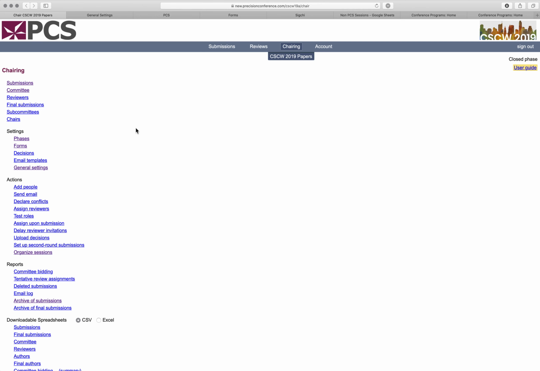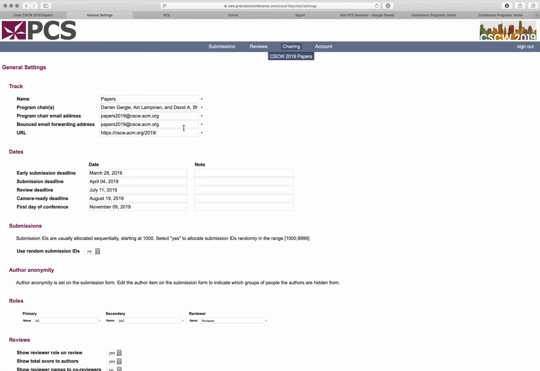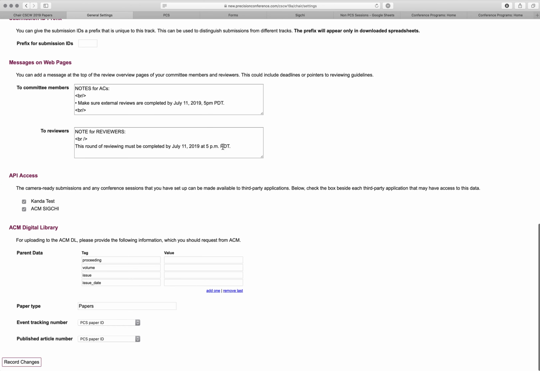And there are a couple of settings here that you, or your technical chairs or program chairs, will have to set: around general settings, around organizing sessions, and around the forms. If we start with general settings, I'm just going to switch tabs to make it a little easier. There's a lot of information here about dates and who the papers chairs are. I was a papers chair for 2019 for CSCW, and that's why I have access to all this here.